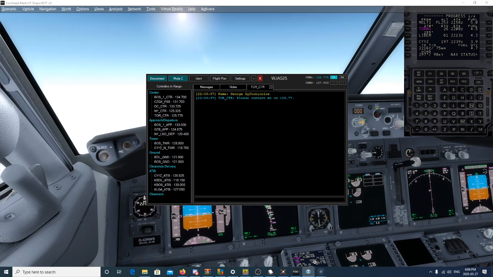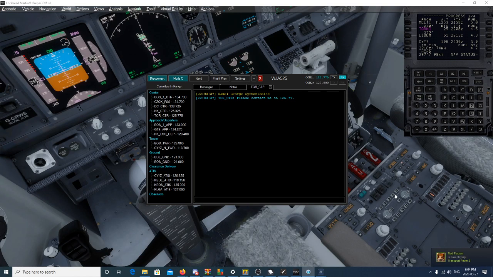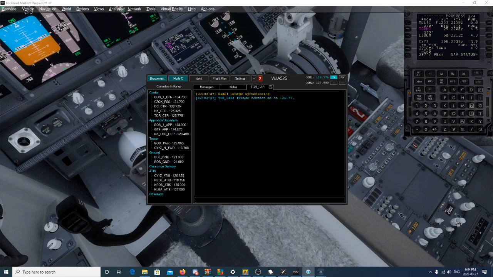Toronto Center, good afternoon. Westjet 525 with you at flight level 360. Westjet 525, Toronto Center, good afternoon. Squawk 0557. Squawk 0557, Westjet 525.